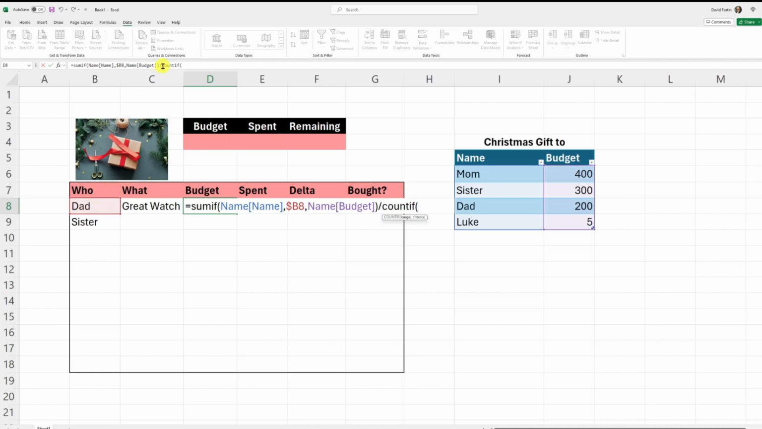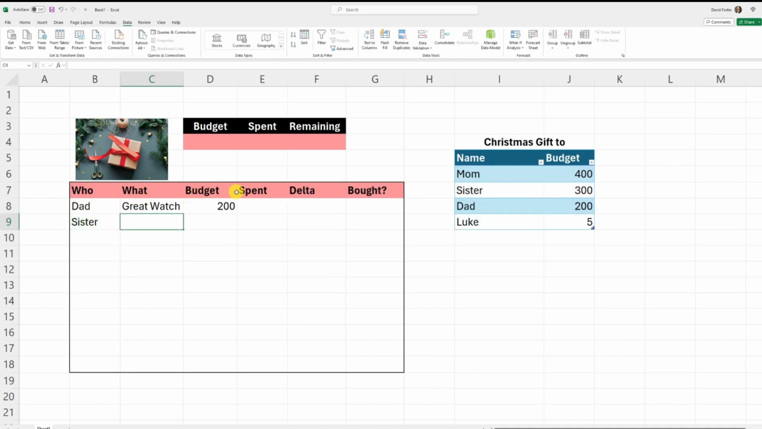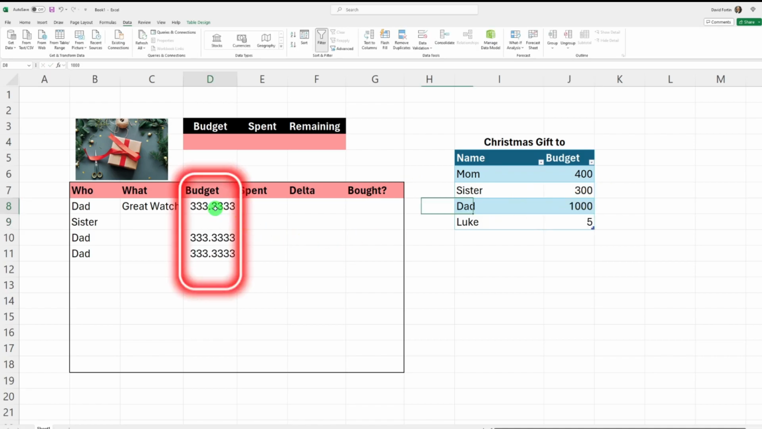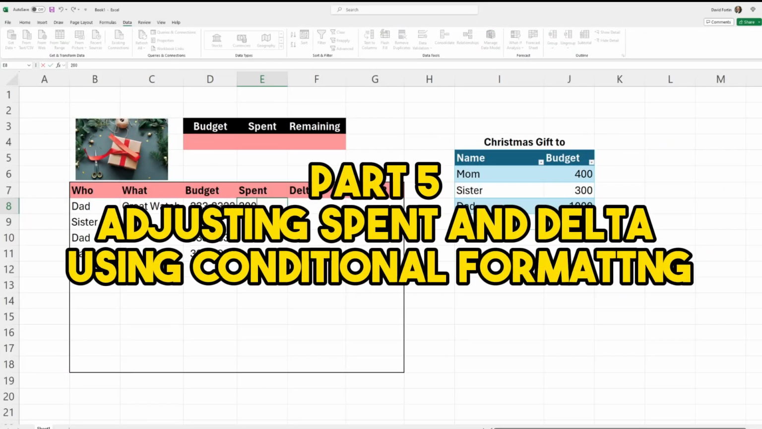By example, if for my dad I have a 200 budget and then I will just add another gift for my dad, the budget for each line now becomes $166. Anyway, you get it. It takes the total budget and it divides it by the number of gifts that you have for this person to make sure you don't overspend on your budget. Let's say I change the budget to $500. As you can see in column D, the budget changes automatically. How good is that? Part 5, adjusting spent and delta using the conditional formatting.